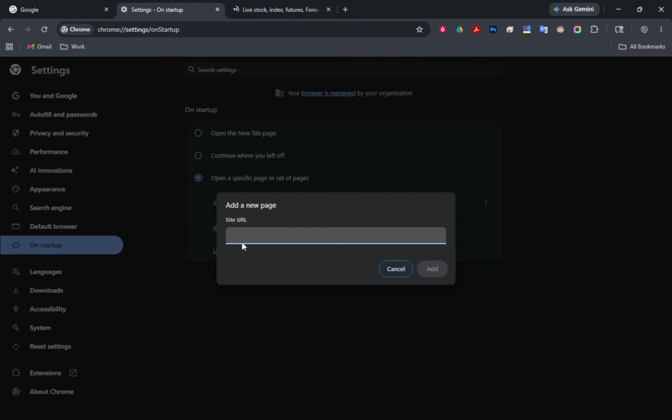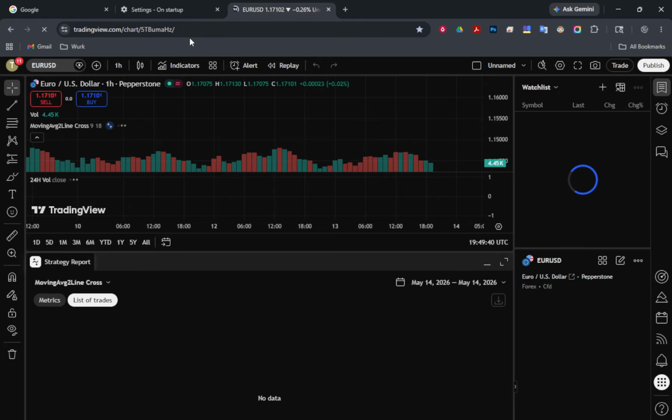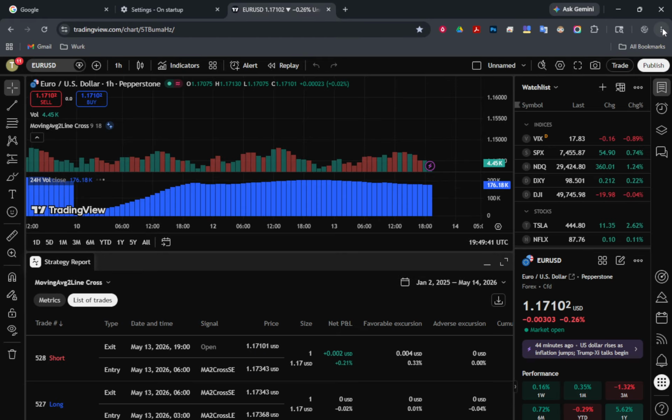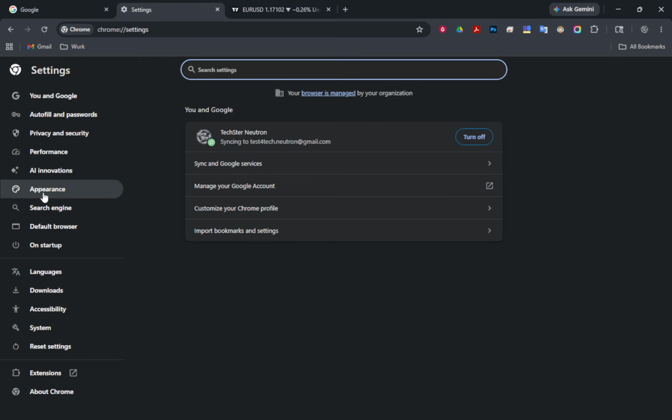Already have the exact tabs open that you want to use every morning? There's a handy shortcut for that. On the same screen, click Use Current Pages. Chrome will save every tab you currently have open as your startup set. It helps to close any extras first, so only the essentials are captured.